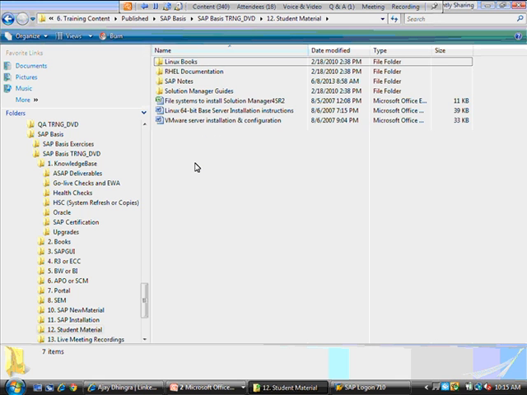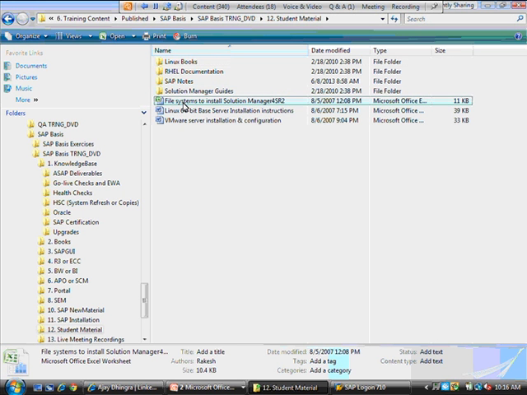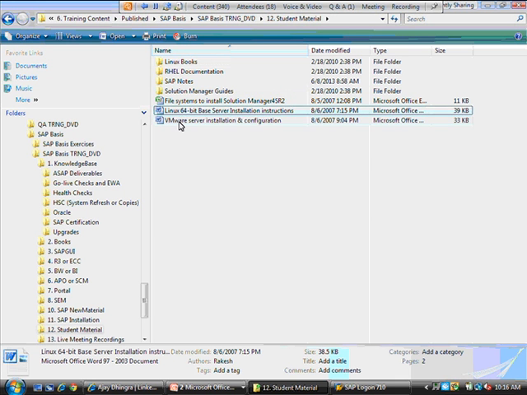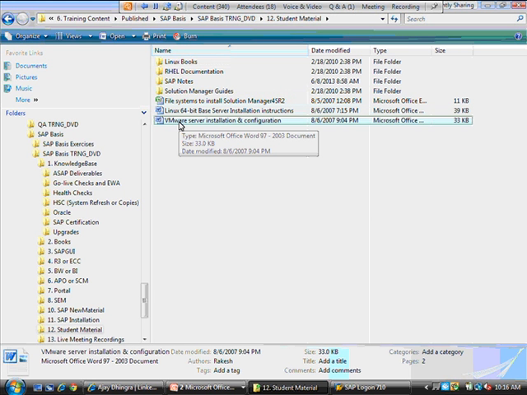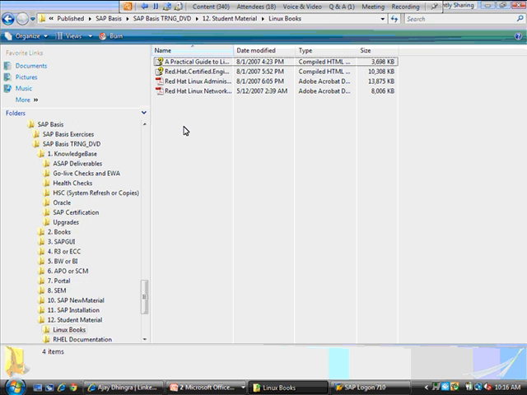Student material is for people, when we do the installation, to learn more about Linux, because we'll do the installation on Linux. There are some Solution Manager guides, because the SAP product which we install is Solution Manager. How did we build the file systems? How did we do the Linux installation? And the Linux itself is on a virtual machine partition. How did we install VMs? All of that is provided. A number of Linux books are provided as well. So it's a very, very comprehensive set of material.